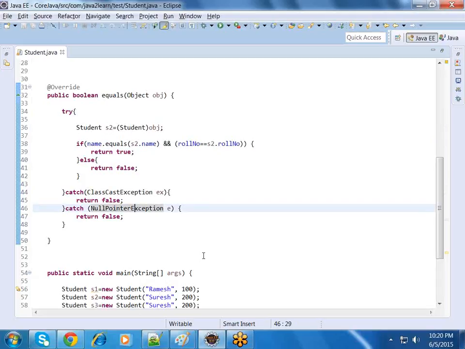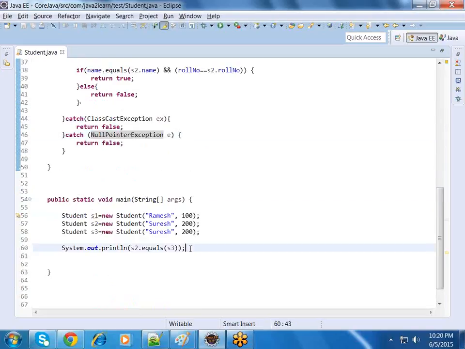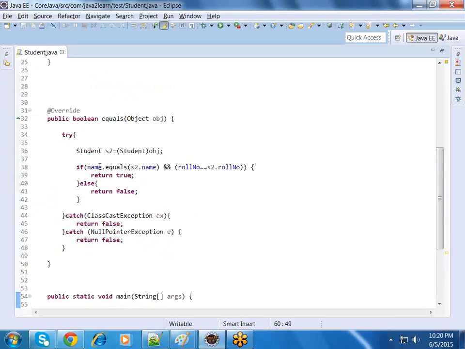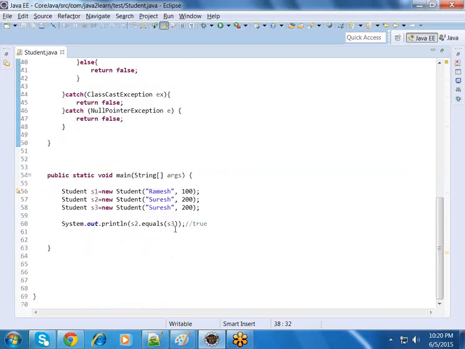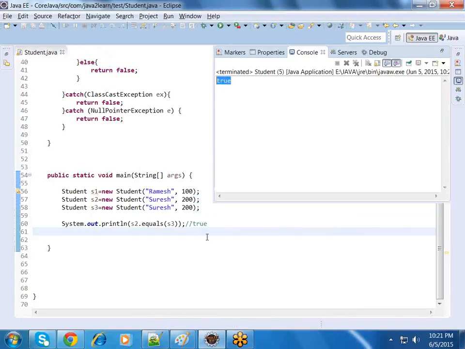Now see, in this case, what is the output we are going to get? In this case we'll get true, because this name and this s2 dot name are the same here. See, s2 s3, Suresh 200 and Suresh 200. Now let me check here. I run the Java application here, and the output is true.